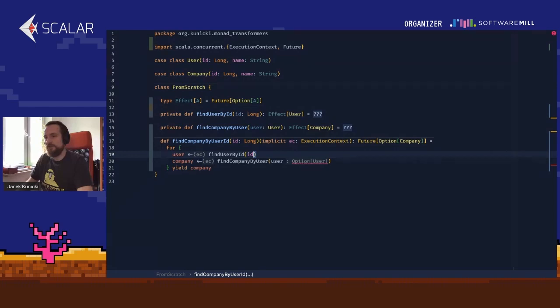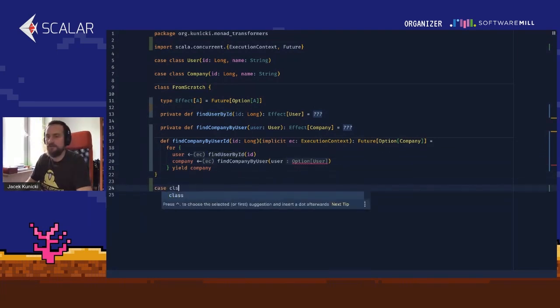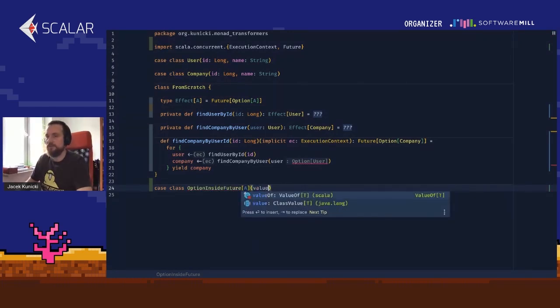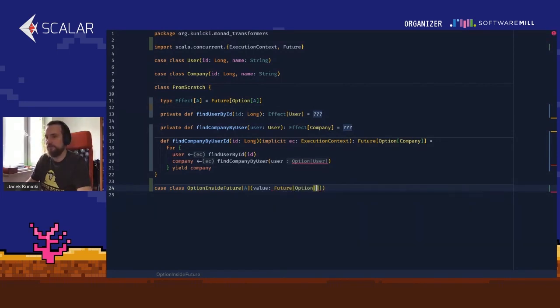Okay, so let's now go back to the example and try to implement the wrapper for a new type for our effect. That would actually let us access the internal object, so inside the internal wrapper when doing map or flat map. Since this is an option inside the future, we will call it option inside future for readability. This is going to have a generic type parameter, and it's going to be a wrapper for a value, and the value that is going to be stored inside would be of type future of option of A.